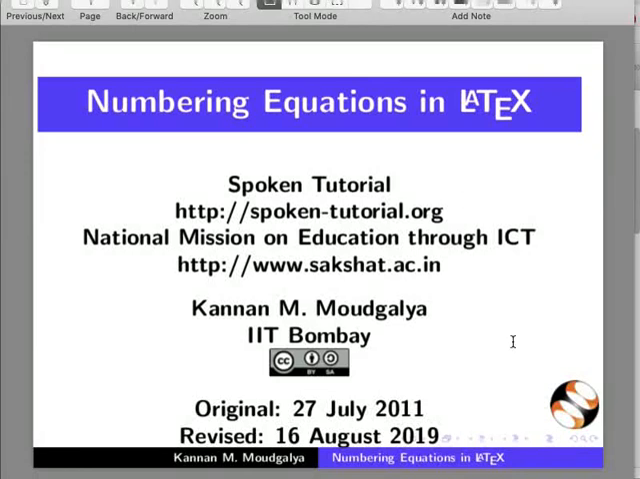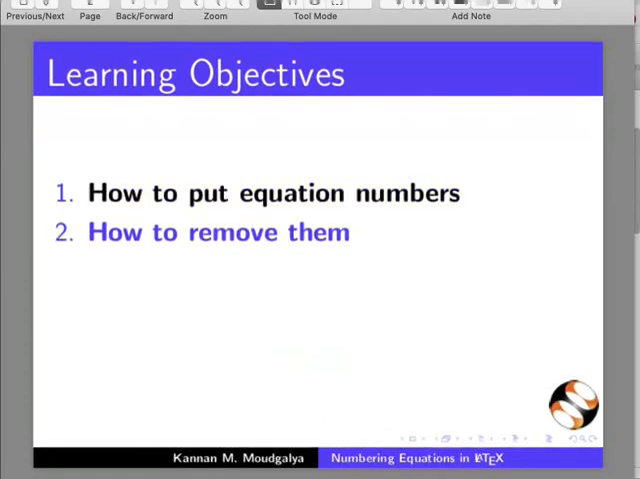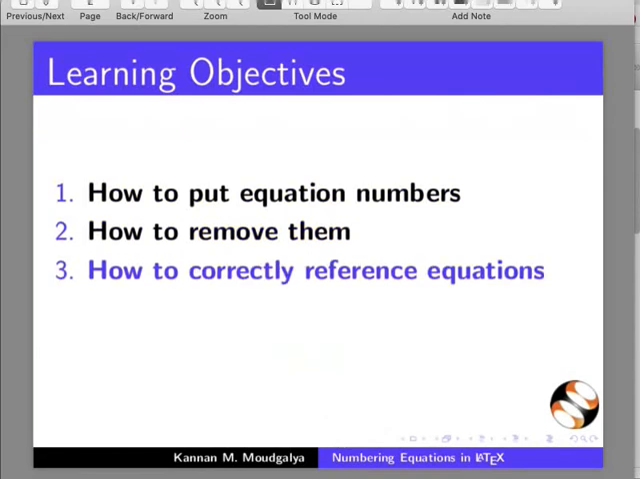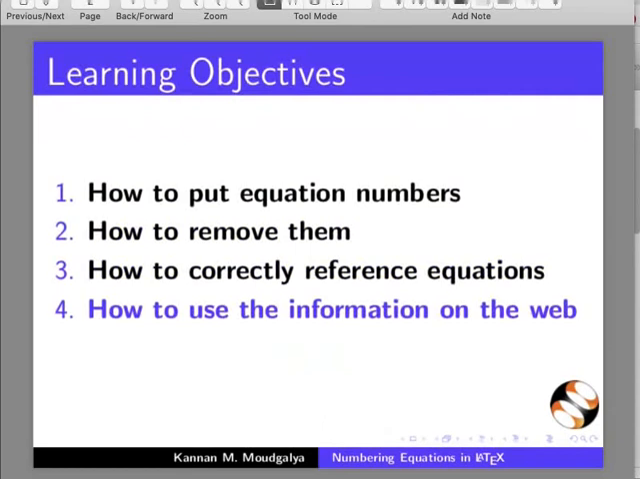Welcome to this tutorial on numbering equations using LaTeX. My name is Kannan Moudgalya. In this tutorial, we will learn how to put equation numbers, how to remove them, how to correctly reference equations, and how to use the information on the web.